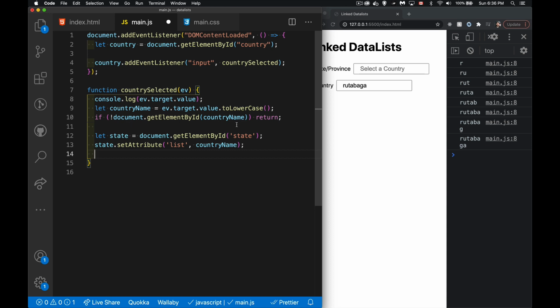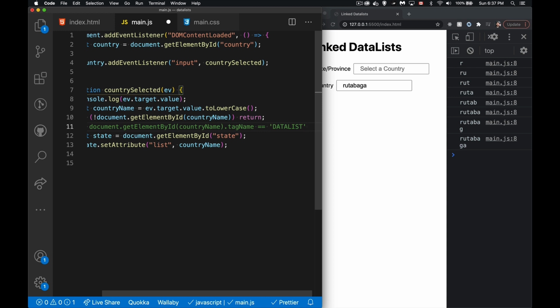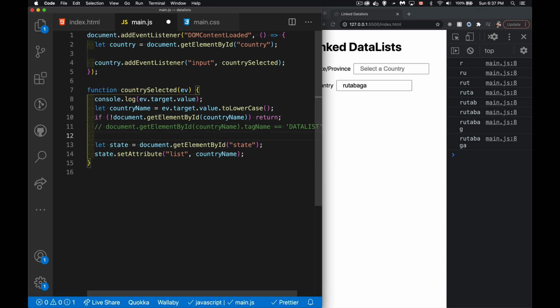If this were a production site, I would probably also do some other checks to make sure that, hey, what type of thing is the matching ID? Is it a data list? So we would come in here and say, you know, this thing dot tag name. I want to make sure that that is data list. You know, something along the lines of that. We want to make sure that we are finding a data list element.